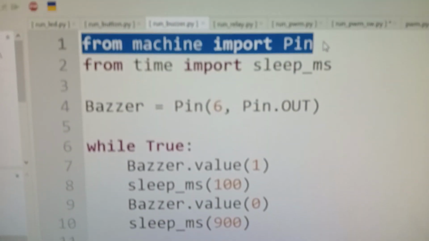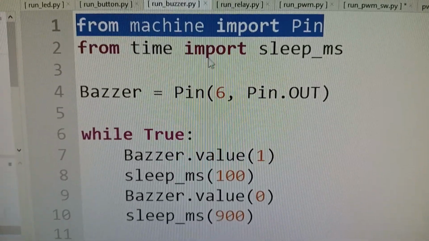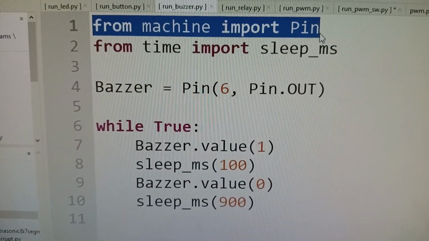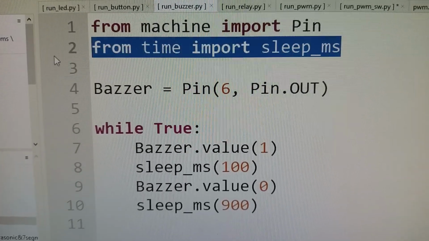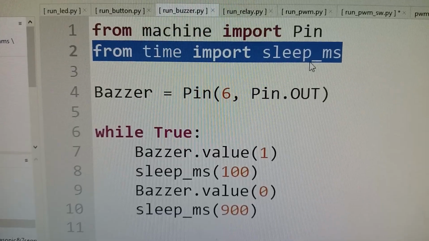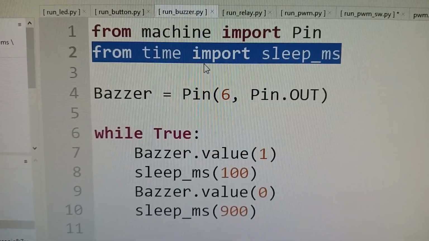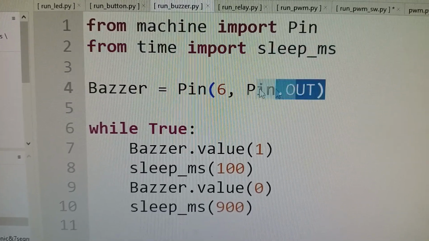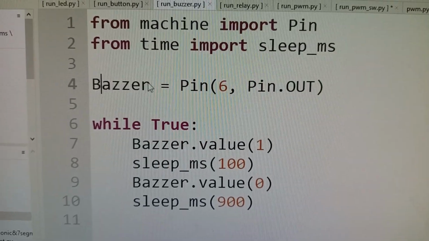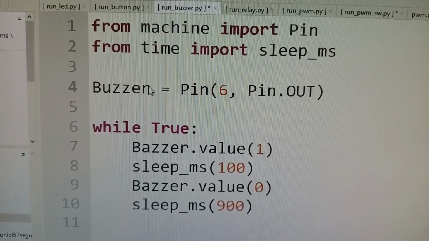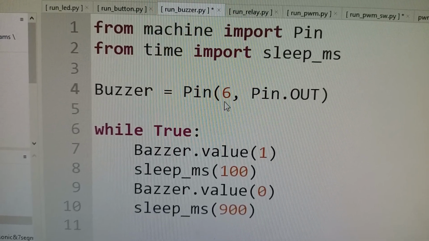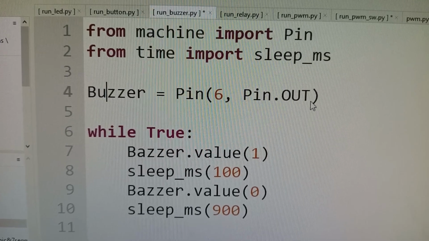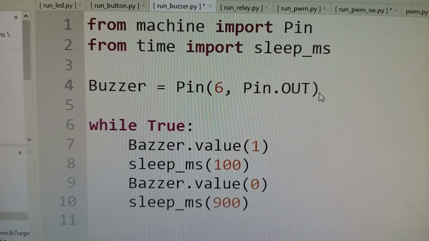You are able to see the first line which is highlighted, which shows that from the machine library we are importing the Pin function, and in the second line we are importing the sleep_ms function from the time library, and we are configuring the buzzer to pin 6 of the RP2040 board, configured as output because the buzzer is an output peripheral.